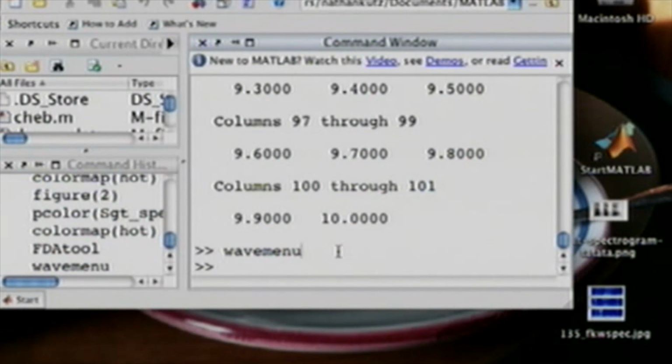Toolboxes are accessed usually with some command. Sometimes trying to find the command is a little bit difficult, but once you know it, it's easy. So the way you're going to do the digital filter design or the filter design toolbox is FDA tool. Filter design and analysis toolbox.